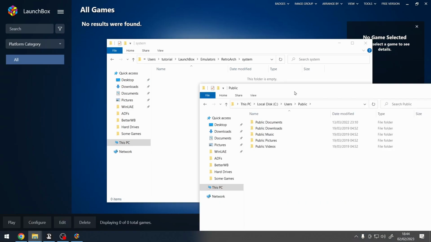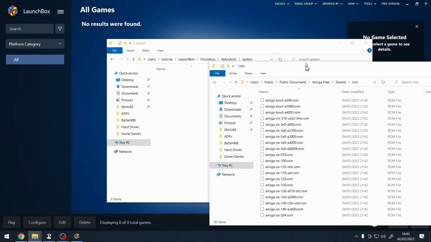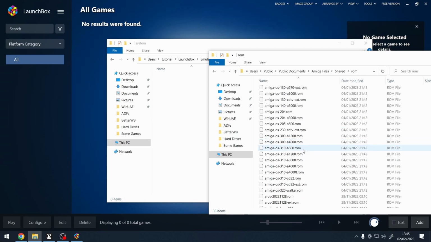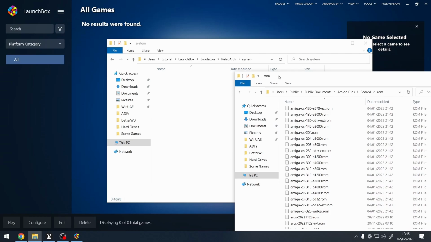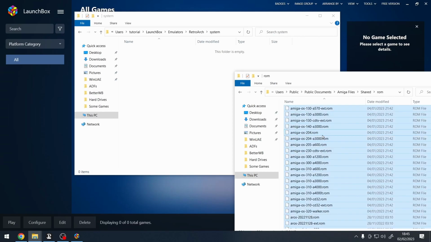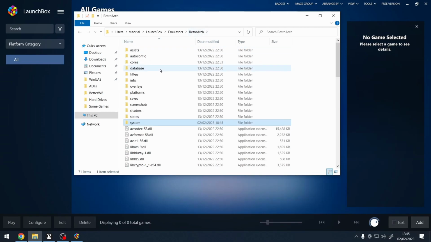So what we can do, we'll open up a new window and go to C, Users, Public, go into Public Documents, Amiga Files, Shared, ROM, and there are all of our Amiga Kickstart ROMs. Remember, this is installed with the Amiga Forever pack, which is the legal way of getting Amiga Kickstart ROMs. If you've got them somewhere else off of the internet, that's totally fine by you, but basically you've got to make sure that you've got some Amiga Kickstart ROMs that you can copy into this Retroarch folder here under the System folder. So let's just grab all of these and copy them into System. There we go. We don't need all of them, but it doesn't harm copying all of them over. So there we go. That's the BIOS done.